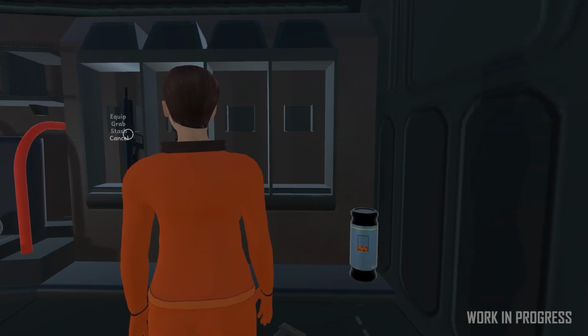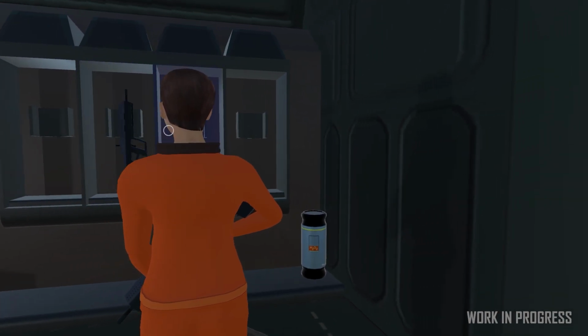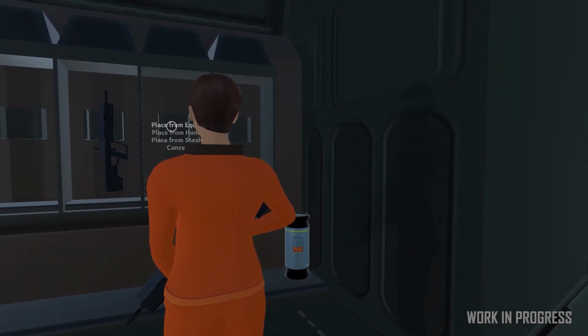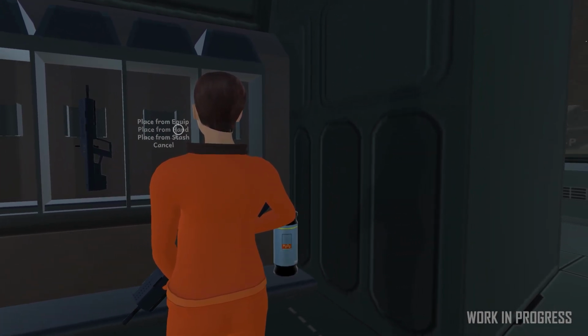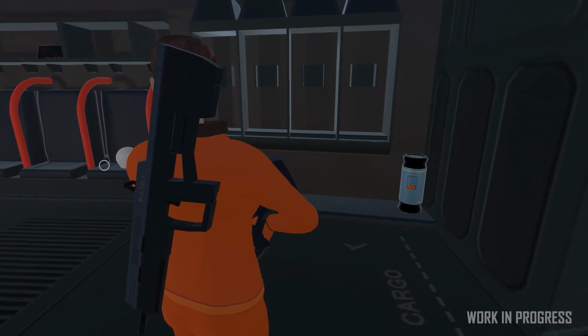I can now select from Equip, Grab, Stash or Cancel. When the socket is empty, I can decide to place the held weapon back on the rack. An equip point could be used to attach the weapon to the back of our character.